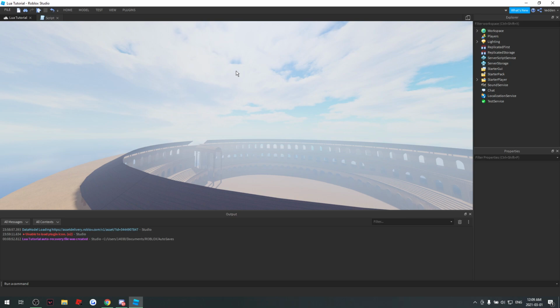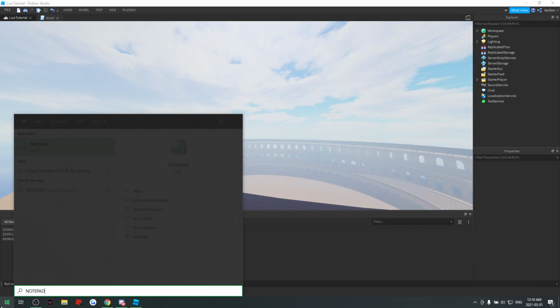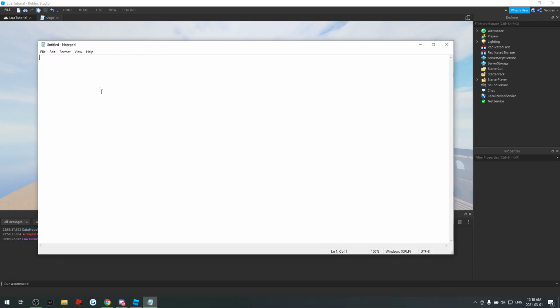This is the best way to think about it. I'll just probably make a little hierarchy image about it. Yeah, it goes game, and then right to workspace. Yeah, let's just do this real quick. Here's an example. We got game. All right. Everything is underneath the game right here. Workspace, players, lighting, replicated first, replicated storage, all that is underneath the game.